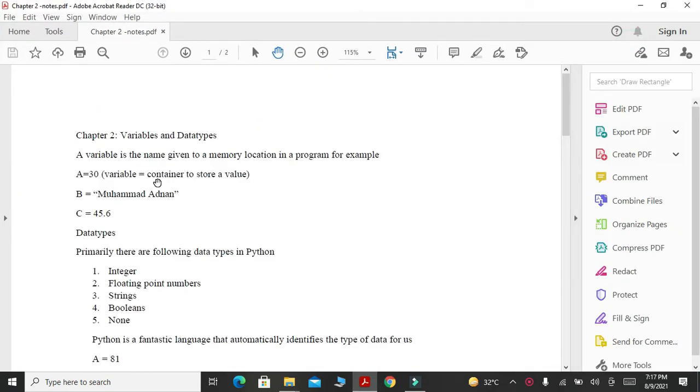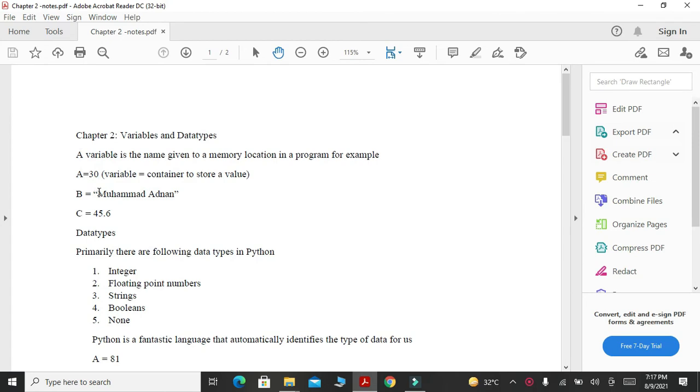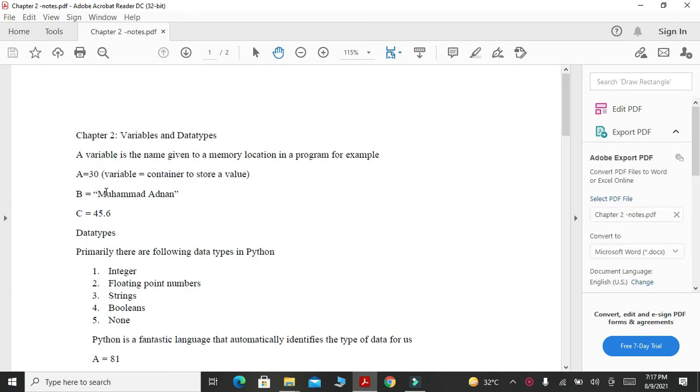Okay, let's define variables. A variable is the name given to a memory location in a program. For example, if I declare a and I put a value 30 in it, and I want to print out the value of this a, then I just give a command print and then a, and then I will see the result of 30.